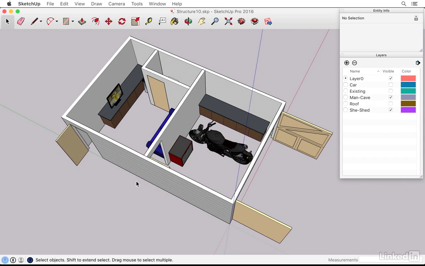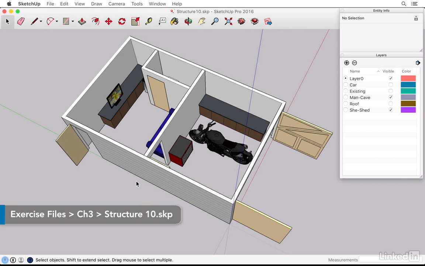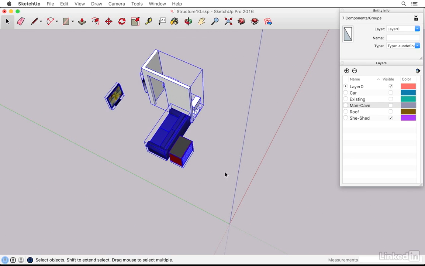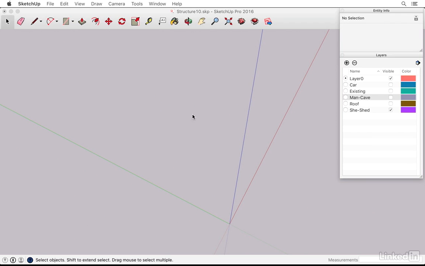In this video, we're going to start designing the she shed by placing a bathtub in the space. Let's turn off layer man cave, and I notice that many of the objects in the man cave are on the wrong layer. I'll select them all and change the layer from layer 0 to layer man cave. They disappear because now they're on a layer that's off.